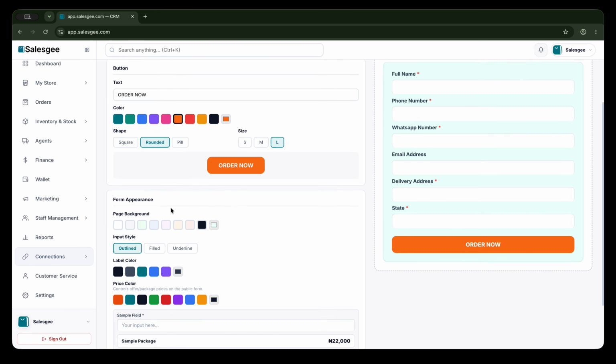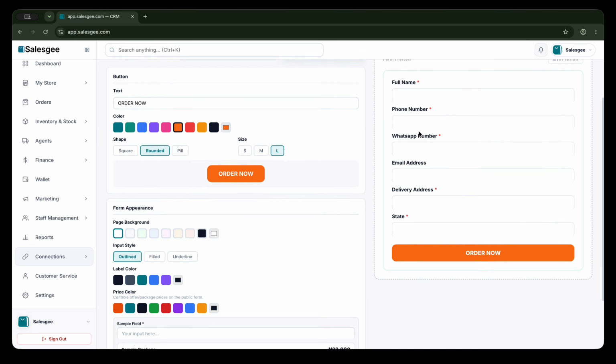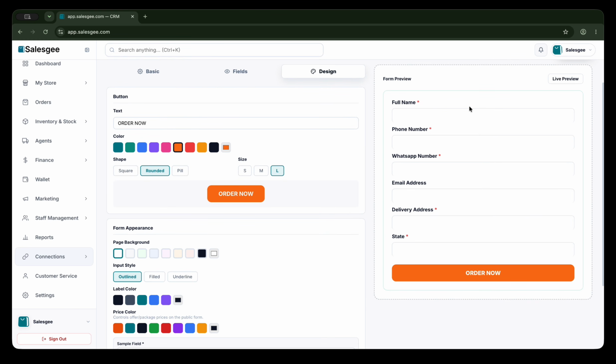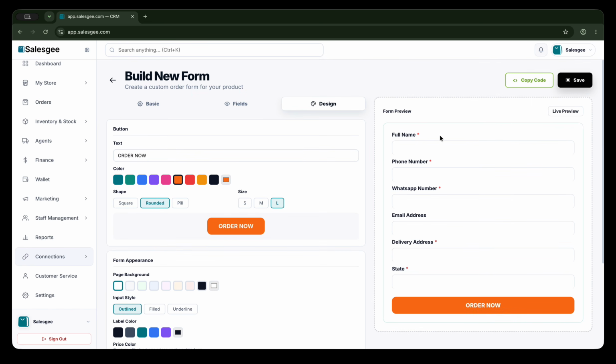Okay, then you could give the form a background color, or you could just use white, depending on what works for you. Then your labels, which is the text, you could change the label colors. Then the price in the package. The package does not preview here, but you get a preview when you are done with the form. So you could skip the price color. All right, so once you are done with that, you click on save.